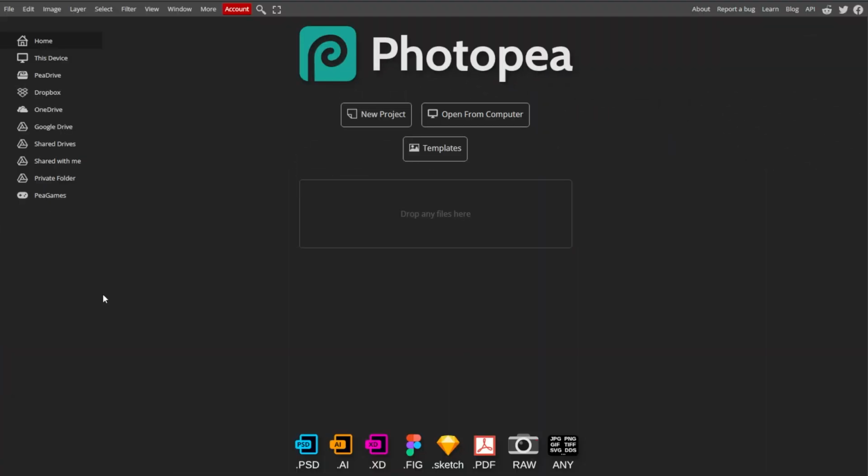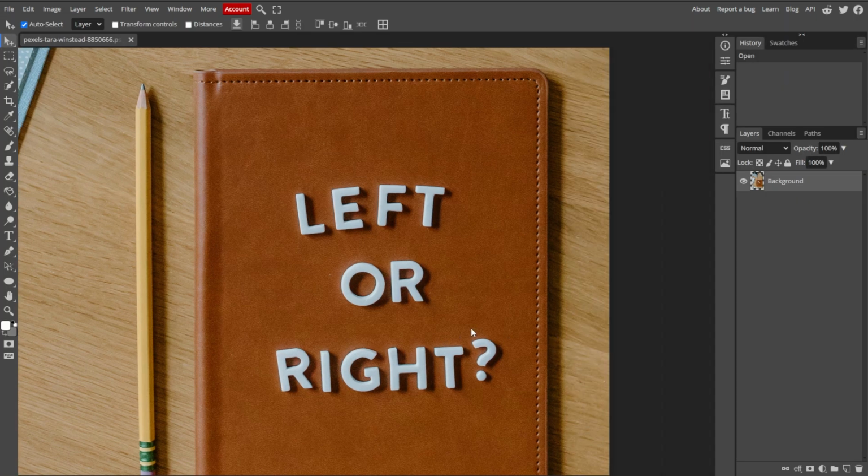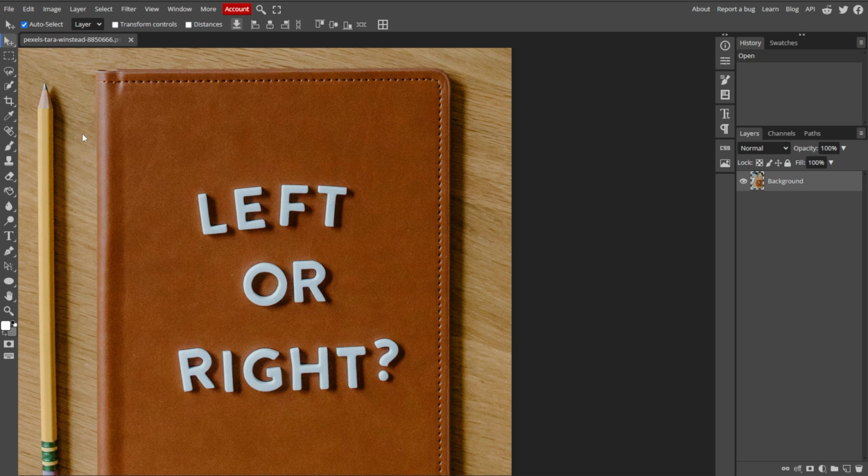First, go to Photopea, then click File, then select Open to open the image that you want to edit. Now we're going to select the text area. To do this, select the lasso tool, polygonal lasso tool, or quick selection tool from the toolbar to outline the text area that you want to remove.